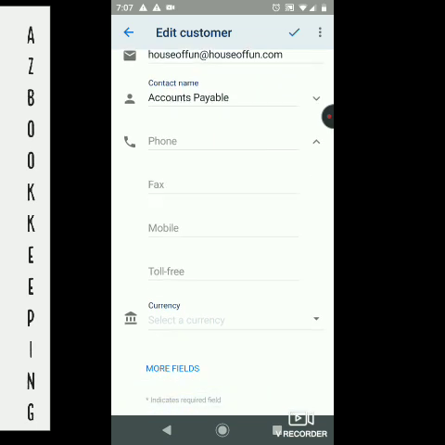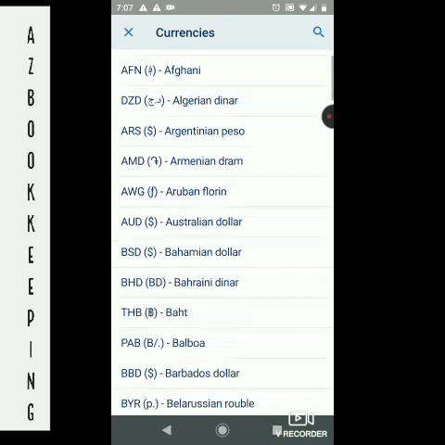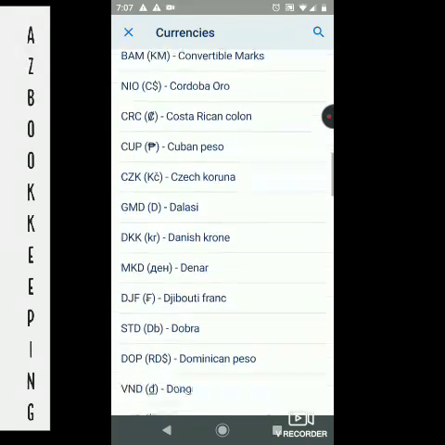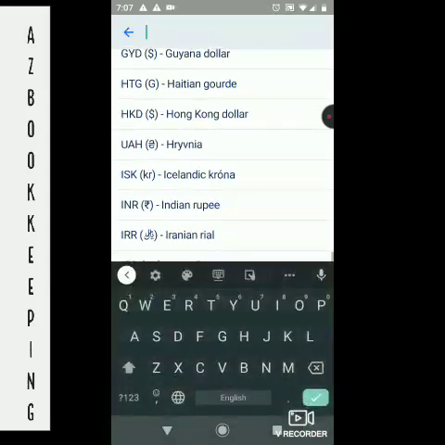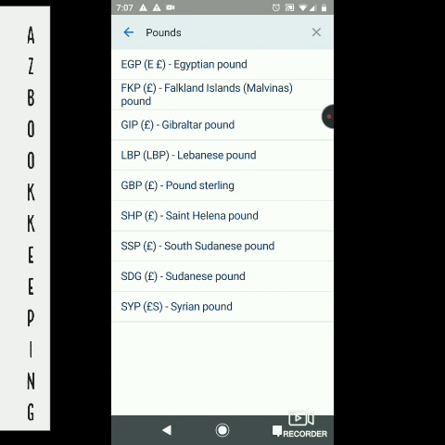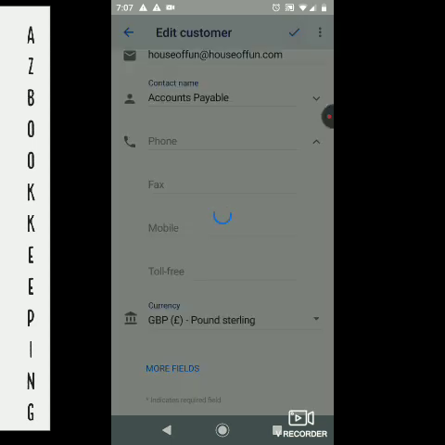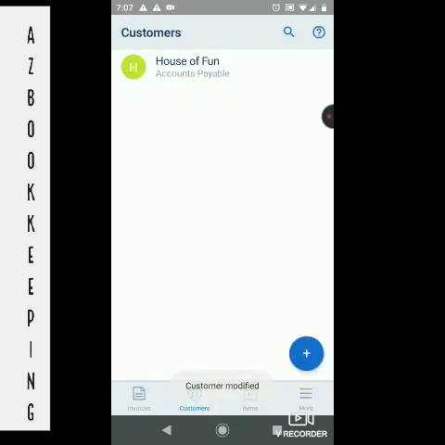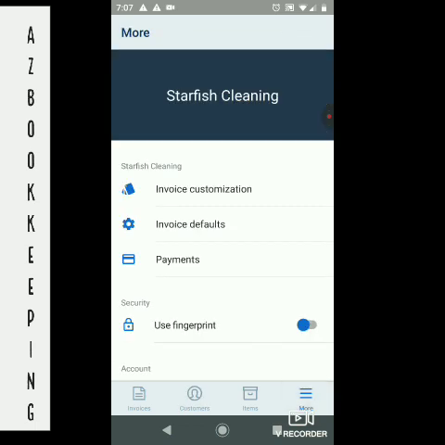Let's say this customer specifically, you're going to bill them in pounds. So you can search for that. And this will also keep track of any conversion rates, things like that for you that you can adjust at the end, but it will keep track of it on its own until you adjust it. Alright, what other options does it have?